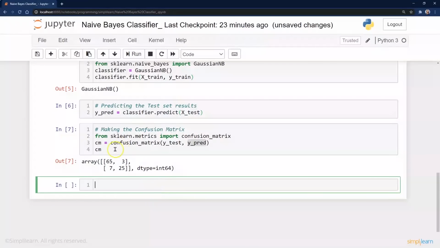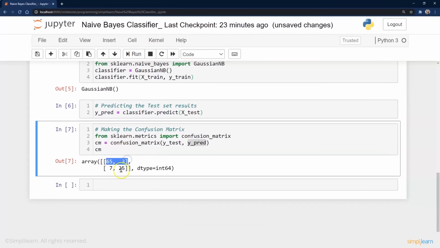And if we go ahead and run this, there we have it, 65, 3, 7, 25. And in this particular prediction, we had 65 were predicted the truth as far as a purchase. They're going to make a purchase, and we guessed 3 wrong. And then we had 25 we predicted would not purchase, and 7 of them did. So there's our confusion matrix.